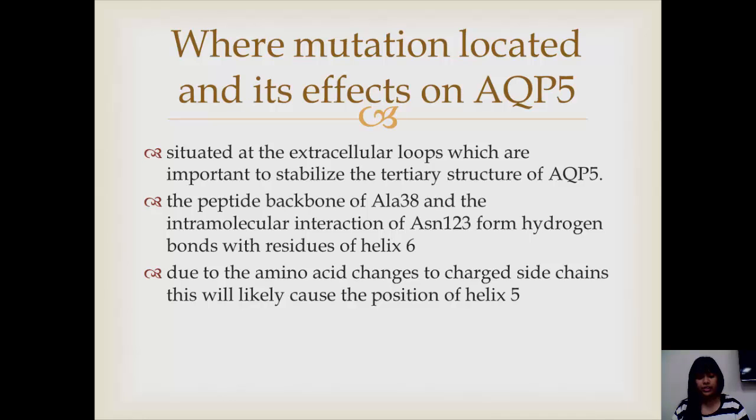Both of these variants are situated in the extracellular loops, which are important for the stabilization of the tertiary structure of aquaporin 5. The peptide backbone of alanine at position 38 and the intramolecular interaction of asparagine at position 123 both form bonds, specifically hydrogen bonds, with residues on helix 6. Due to the amino acid changing to charged side chains, glutamic acid and aspartic acid, it is thought to most likely cause the position of helix 5 to change in the proteins with the mutation.